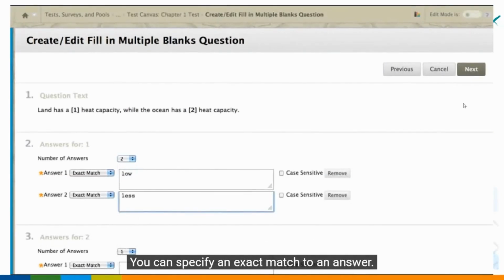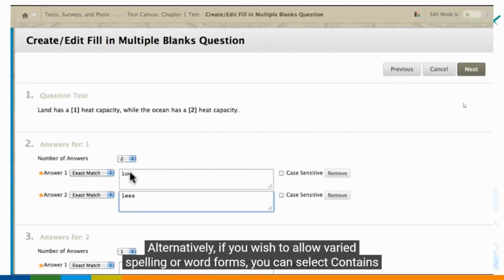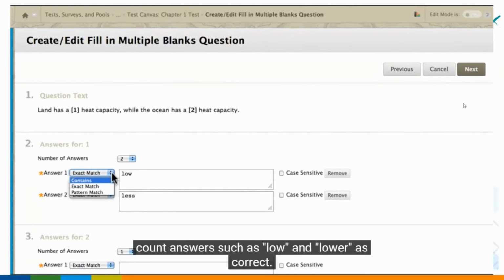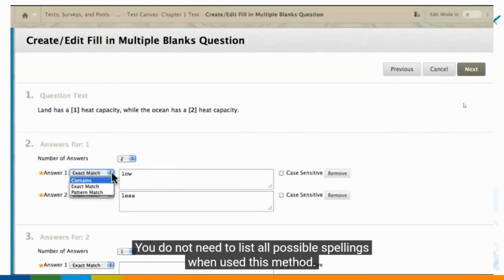You can specify an exact match to an answer. Alternatively, if you wish to allow varied spelling or word forms, you can select Contains instead of Exact Match from the drop-down. Setting the answer to Contains Low will count answers such as low and lower as correct. You do not need to list all possible spellings when you use this method.